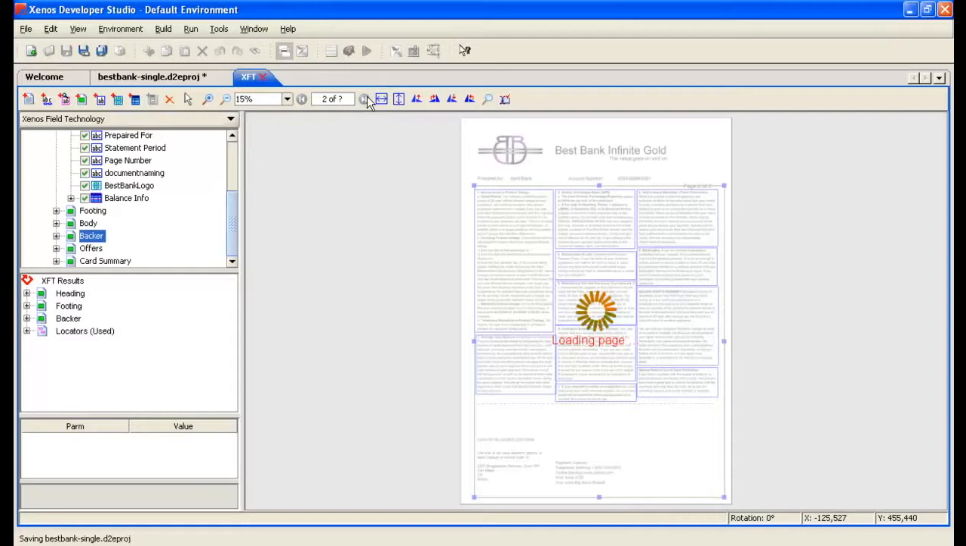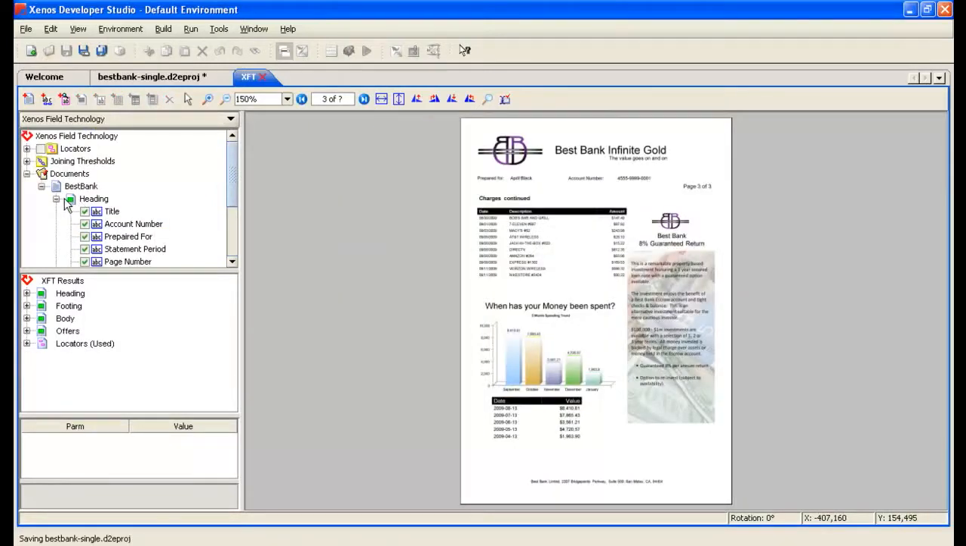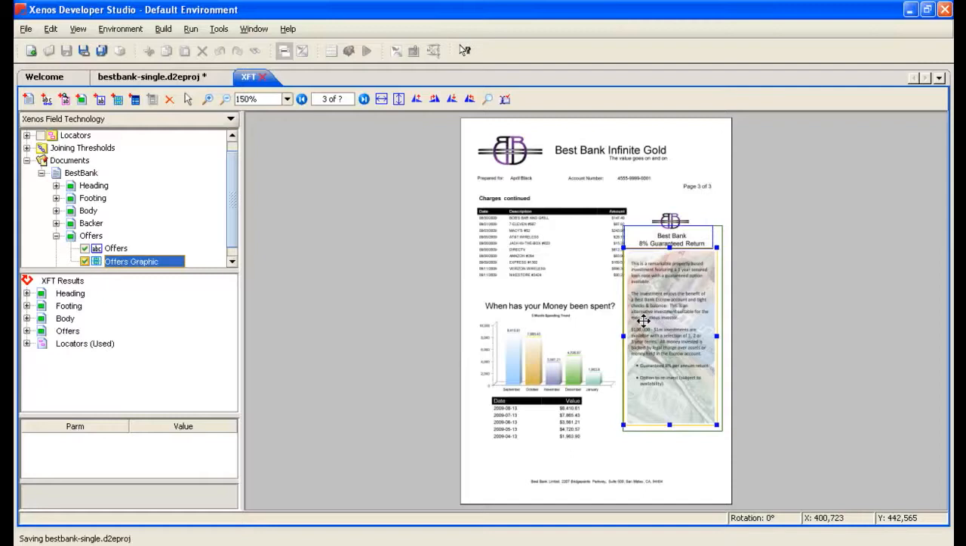Now let's go to page 3. You'll notice we have a continuation of the charges table. We also have an offer and a graphic. Let's take a look at the offer. The offer is made up of two parts. You have text that occurs on the page, and you have the graphic itself, which also contains text, but can't be read by screen readers.